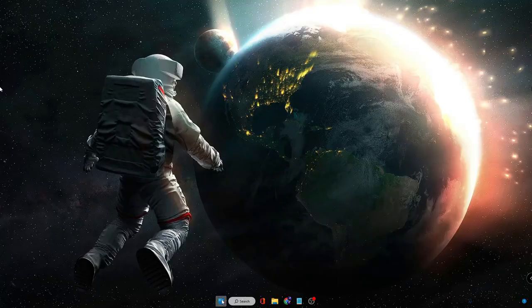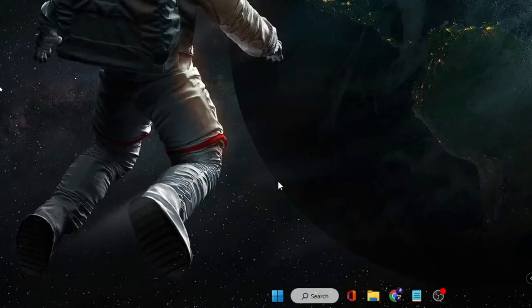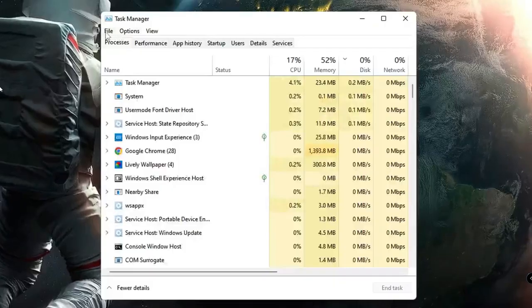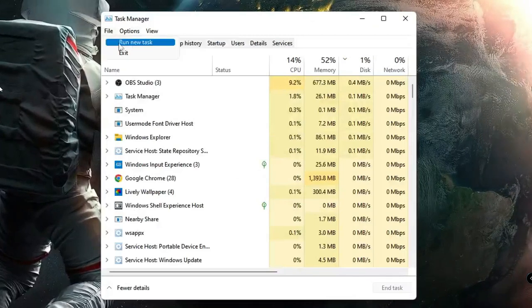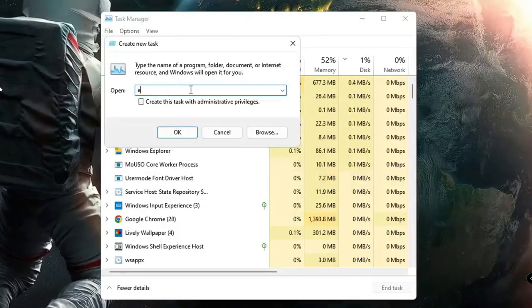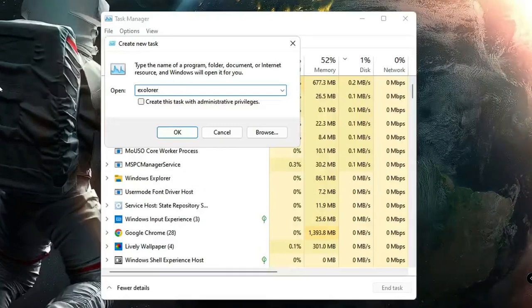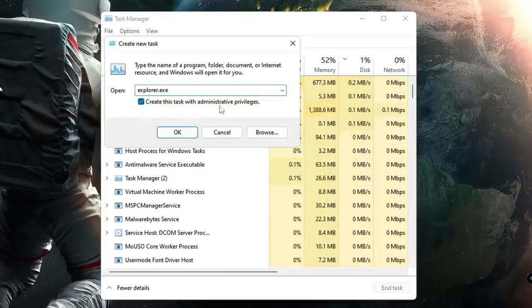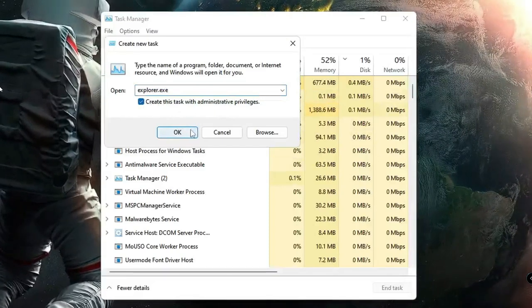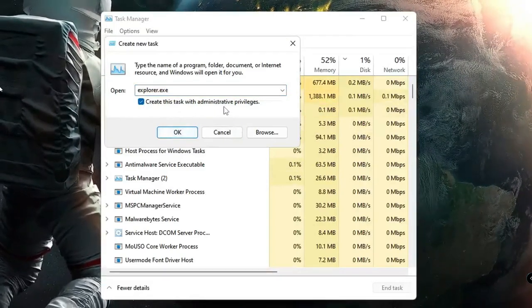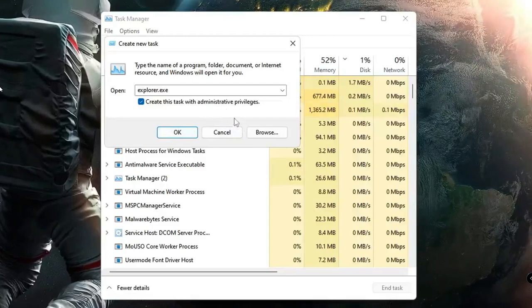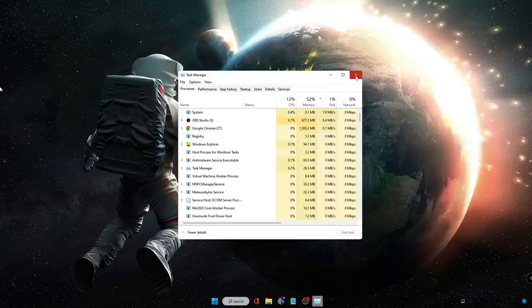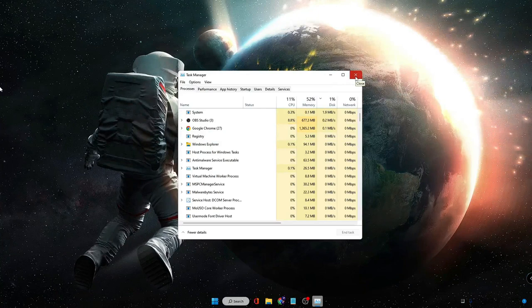Now right click on the Windows icon, then click on task manager. From the top menu option, click on file, then click on run new task. Now here you have to type explorer.exe. Check this option of create this task with administrative privileges, and then you have to click on OK. So this will basically refresh your screen, and after that you can check back again if the problem got fixed.